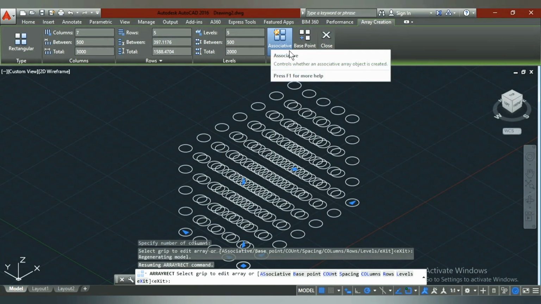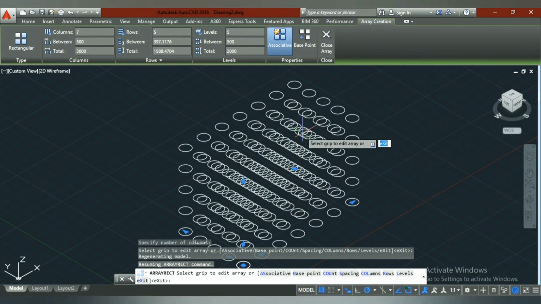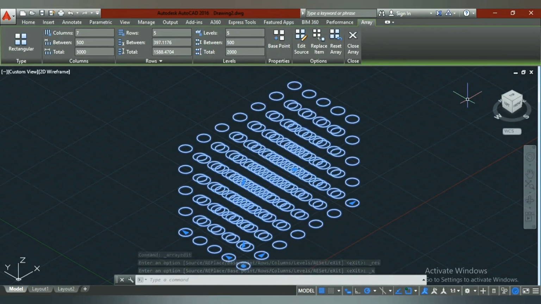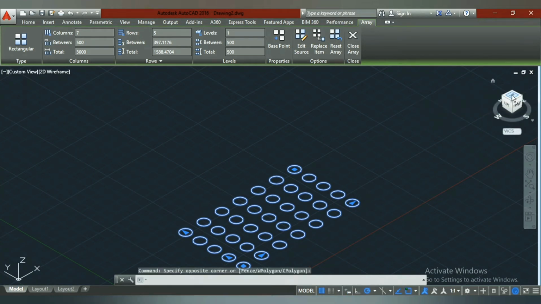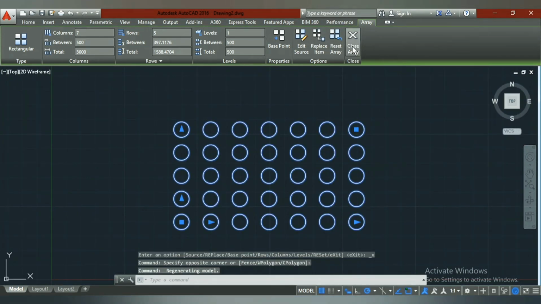And then our next command is associative command. If you want to make individual changes in any particular object, you will not be able to do that because associative is holding all those objects that you have formed. So if you want to make any changes, just close from here. So before that I'll just change this to 1 and go to top view. Okay, so now close from here.